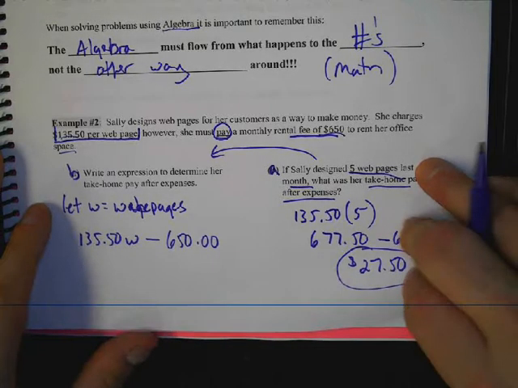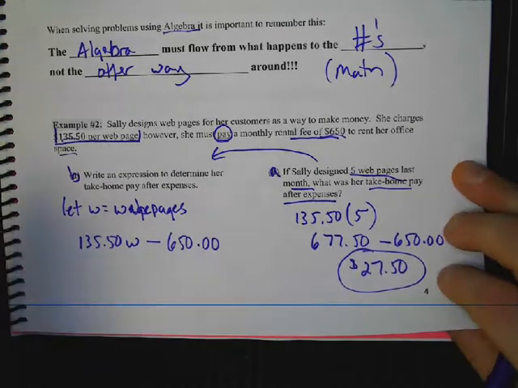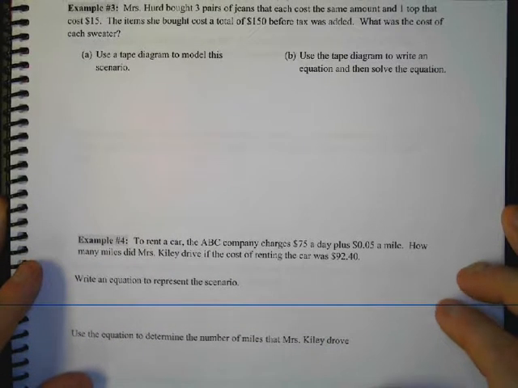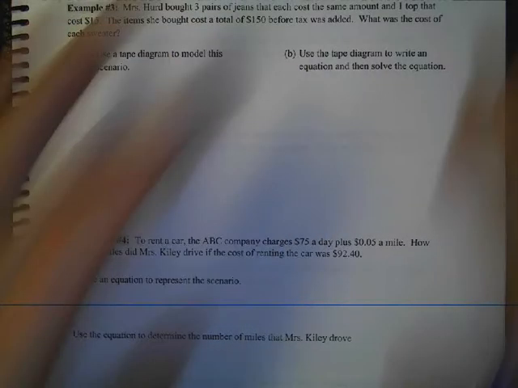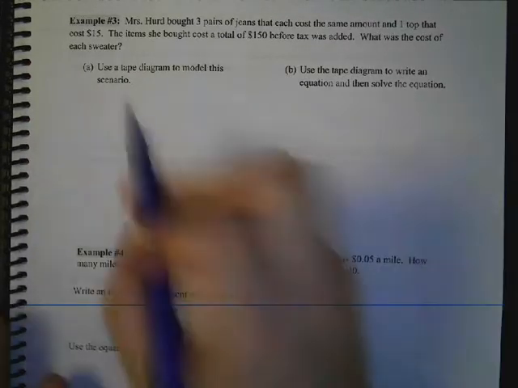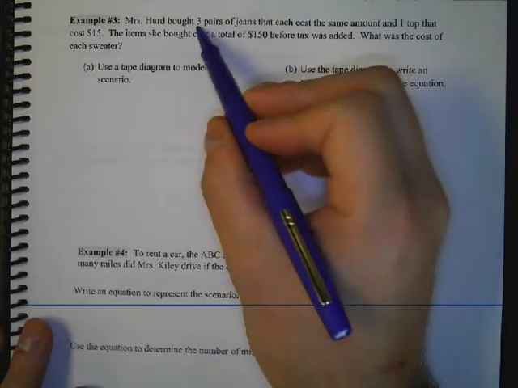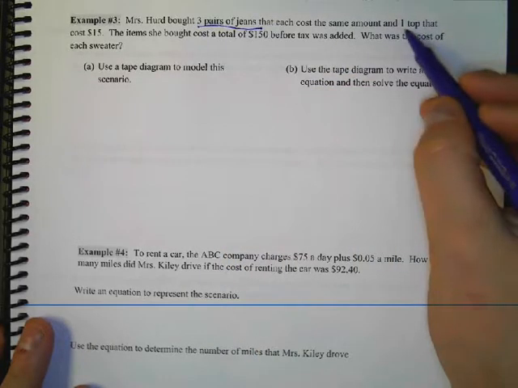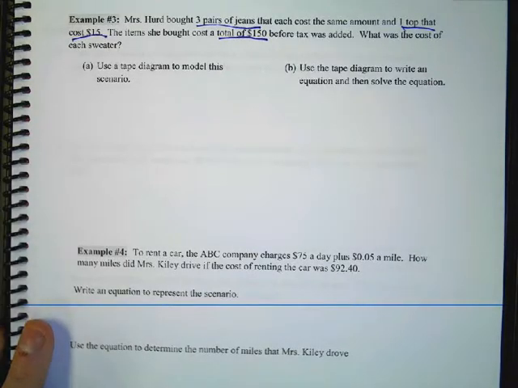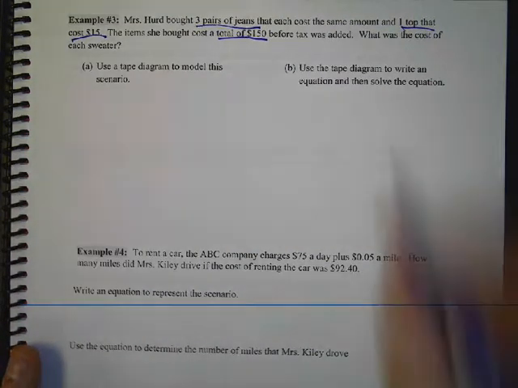All right. Example number 3. So what I'm probably going to end up doing is I'm going to set the equations up, and then you can solve the equations because we've already practiced that skill. So the concept here is going to be setting up that equation. Example number 3. Mrs. Hurd bought 3 pairs of jeans and 1 top that cost $15, for a total of $150 before tax was added. What was the cost of each sweater? Actually, it shouldn't be sweater. It should be each pair of jeans. That's a typo on my part.